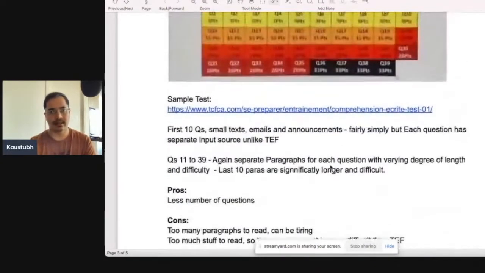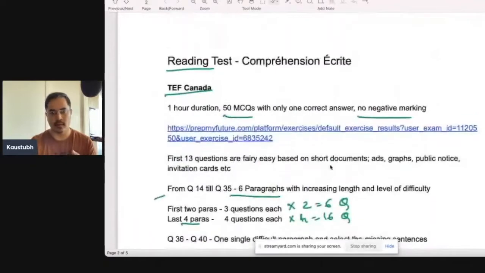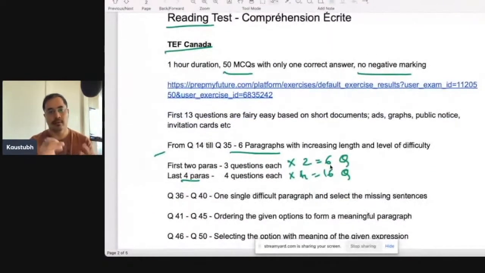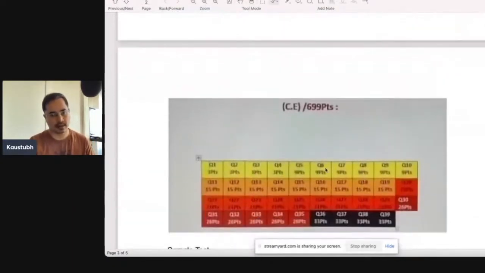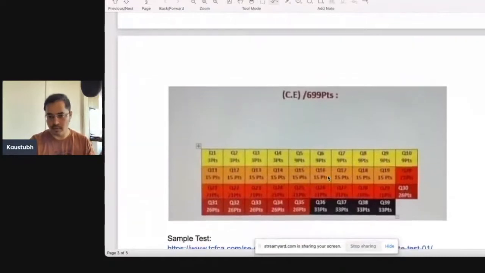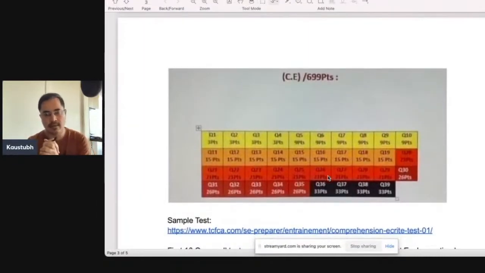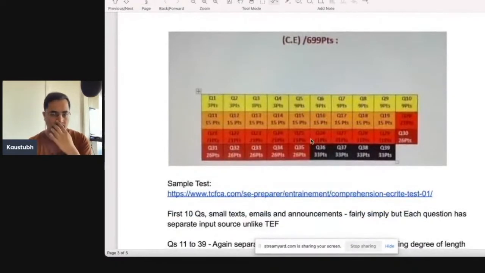The same thing is applicable for TEF Canada also. You do not have the information available publicly from the official institution. You will find some similar images for TEF Canada also, but it's up to you if you want to believe this exact information. But it's close to reality, because as you can see here for TCF Canada, the first few questions have 3 points, then 9 points, then 15 points, then 21 points.